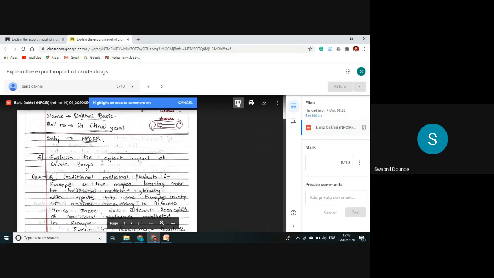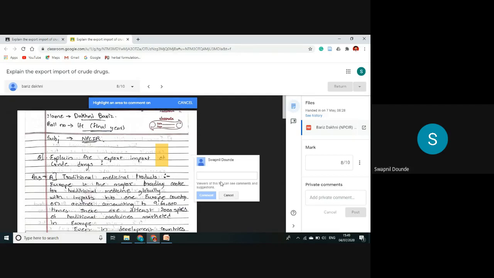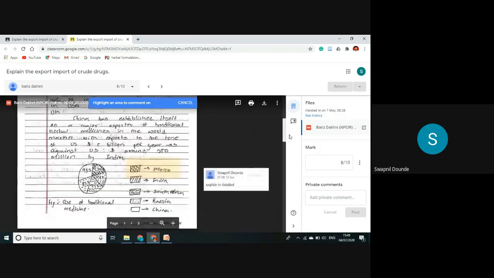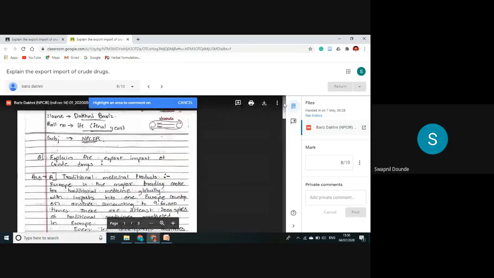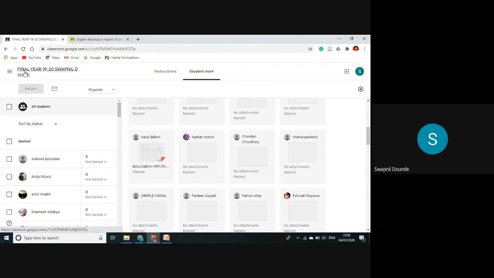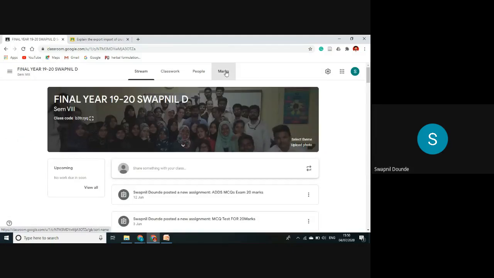Here is an option provided by Google Classroom, that we can make a comment on the assignments. Many teachers, or most teachers, make notes on the answer paper on how to write the answer for the students. So for that, we can also make a comment on the assignment. In the same way, I also take an MCQs exam or MCQs assignment for students.